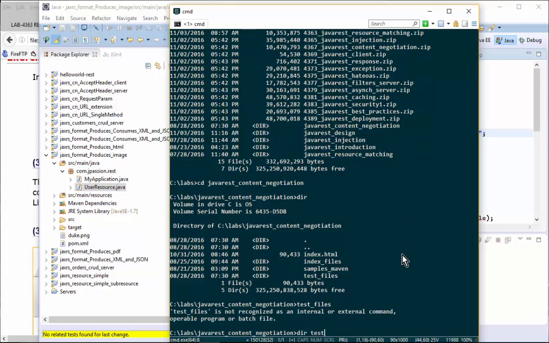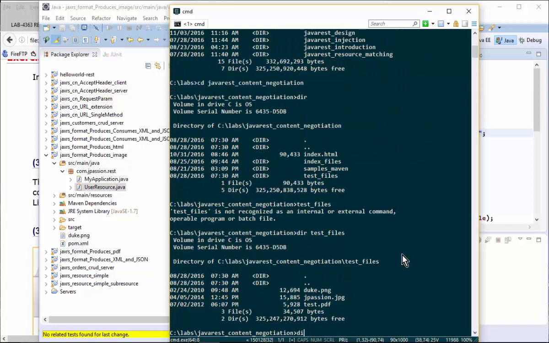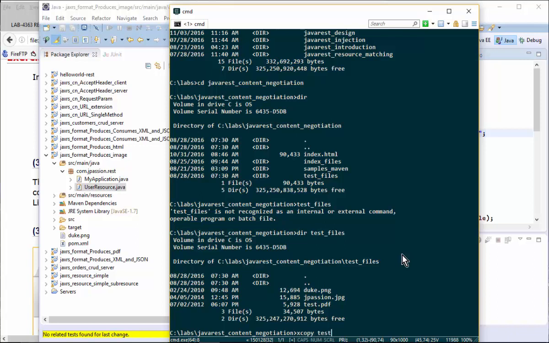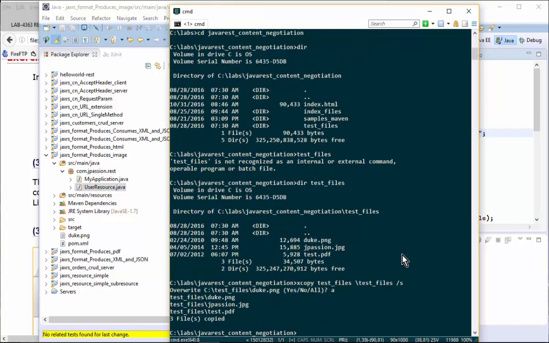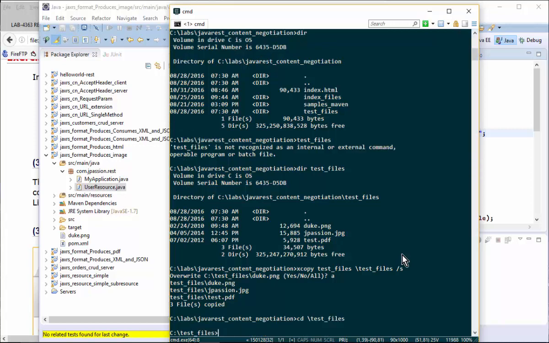Oops. Test file. So this is the directory that contains some image, PNG file and JPG file. So copy this test files into, in my case, the test files directory in the root, which now contains these images.